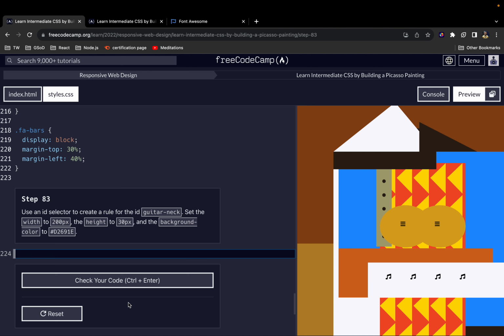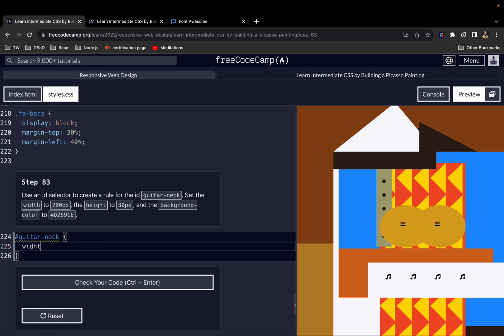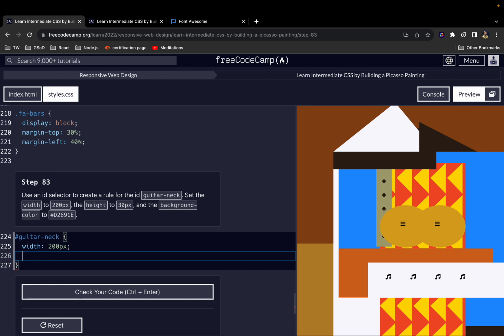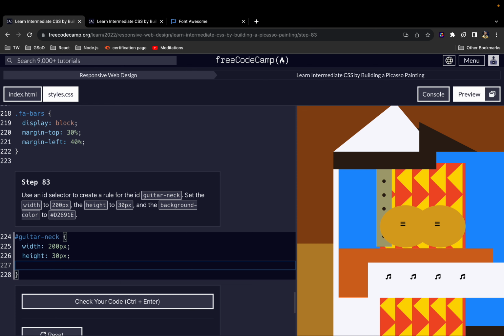Right, for step 83, we want to use an ID selector for guitar neck. So say #guitar-neck. Let's give it a width and height. The value of the width is going to be 200 pixels. The value of the height is going to be 30 pixels. And let's give it some background color. The color we want to use is this right here. So I'm just going to copy it and then paste it like so.